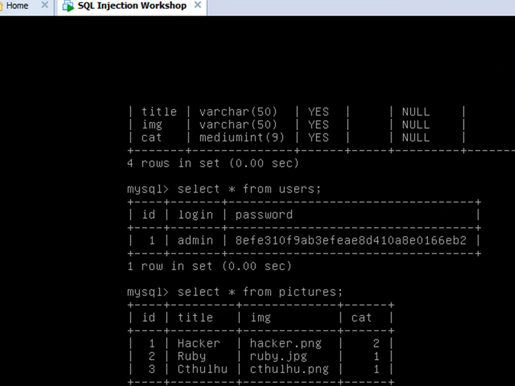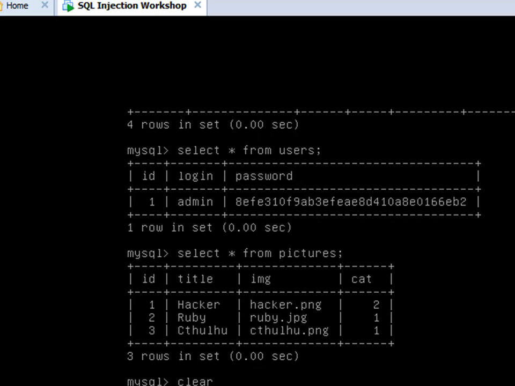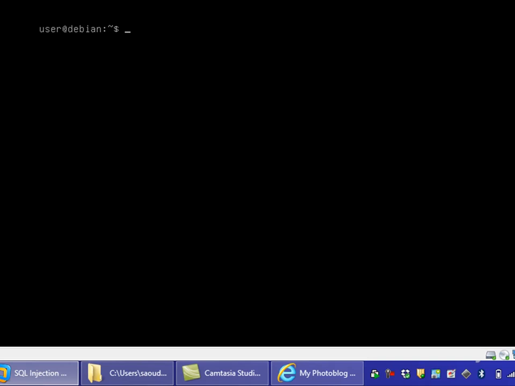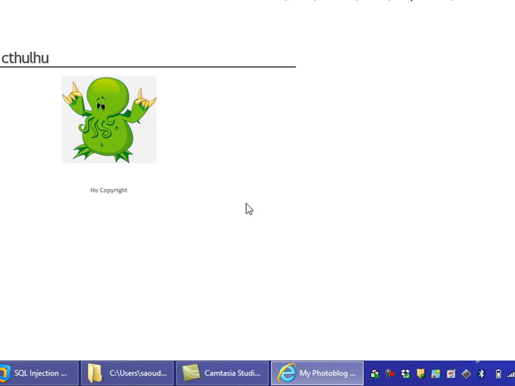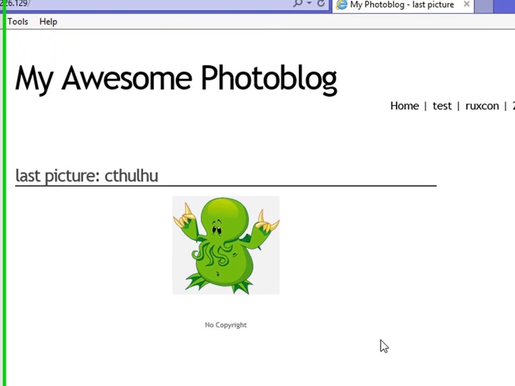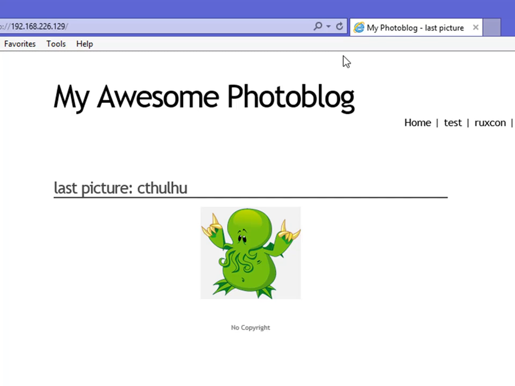Okay, so let's go back. I don't need this anymore. Clear this. Actually, we are still in SQL, so we're done with the virtual machine for now, but leave it up and running, please. So let's go ahead and go back here and see what we can do. All right, let's try to understand our web application so that we can attack it.